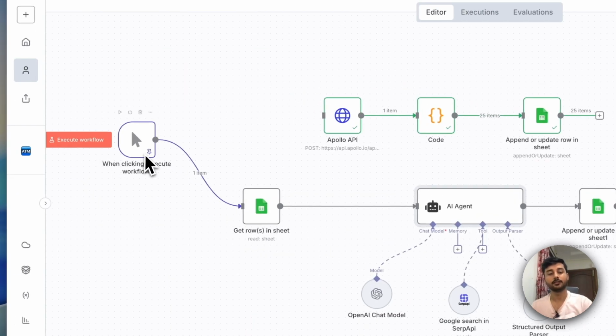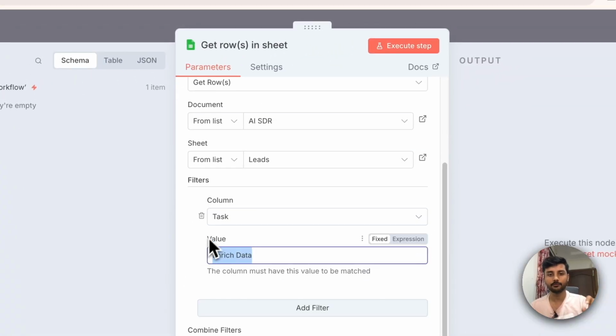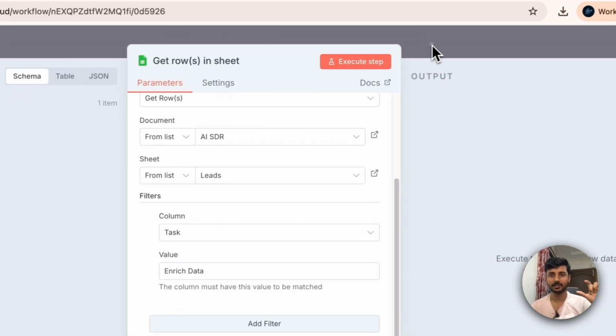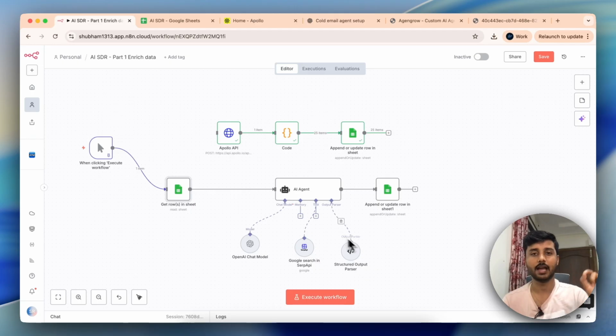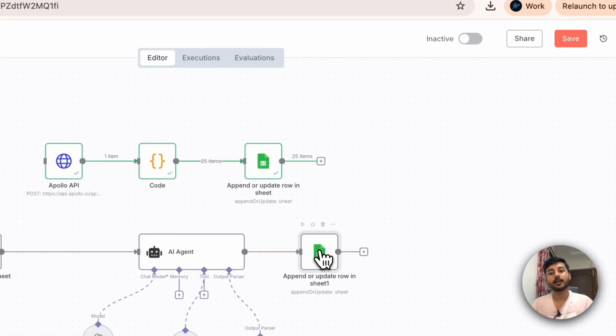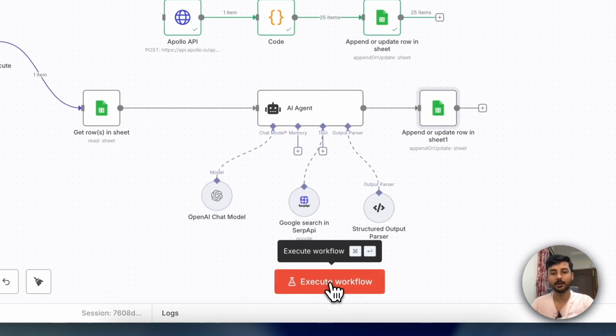So the step here is, when this workflow runs, it will pull from the Google Sheet all the rows where I have set the task as enrich data. Then I'm passing them to my AI agent that uses Google search and an OpenAI model to figure out all the information about them. So it searches about their funding, their last round, their headcount, everything around it, and then writes it back to the same Google Sheet. Okay, so let me quickly show you by running this workflow.